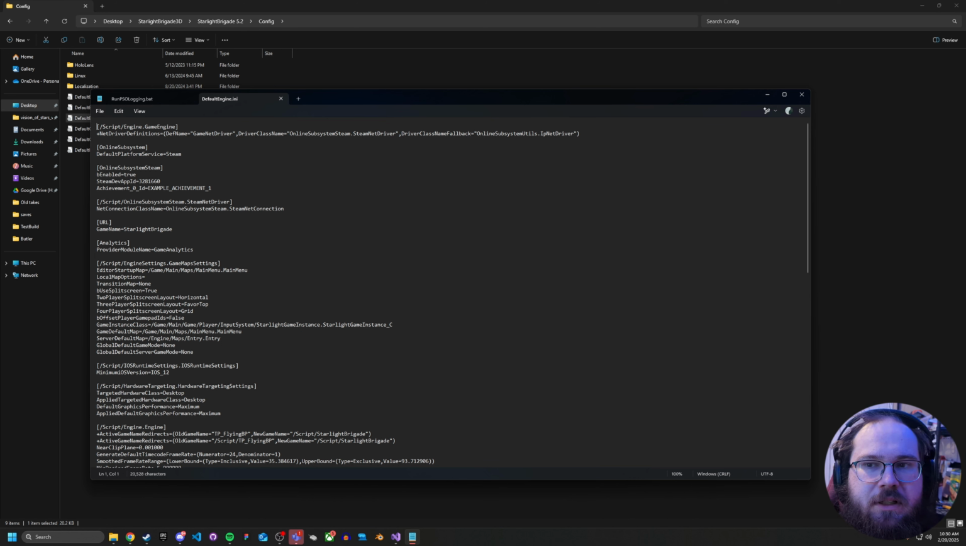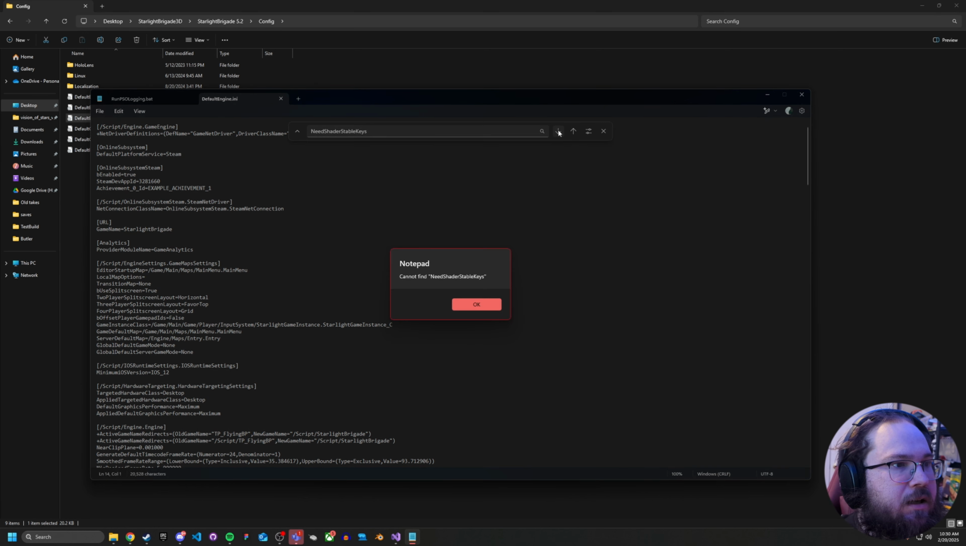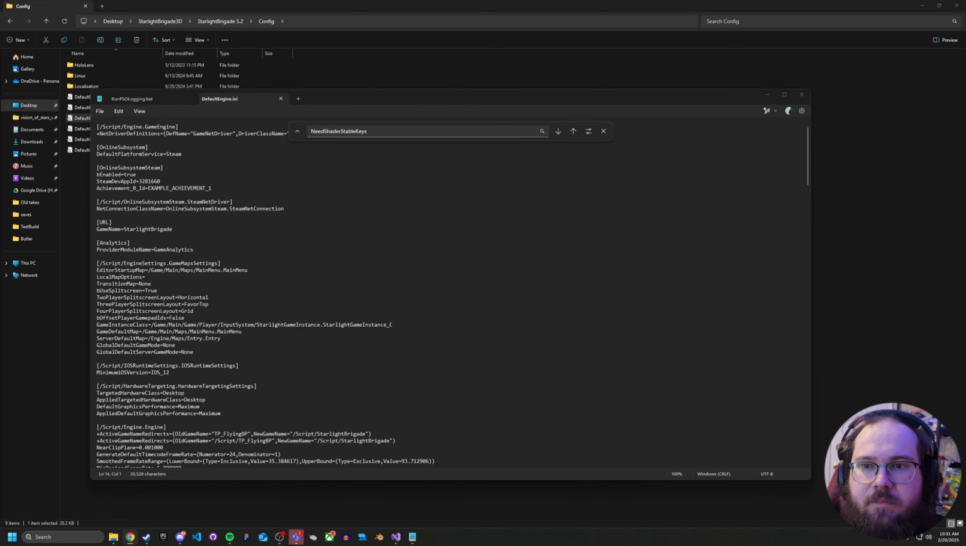Now what you're going to want to do is look for something called shader stable key. Now, as you can see, I don't actually have that in here. So what you want to do is grab this bit of text I'm going to grab here. And of course, the actual documentation is going to be linked down below, so you can follow along if you want to copy and paste.